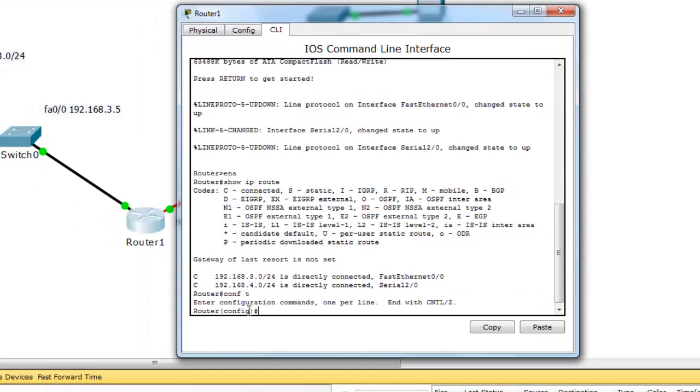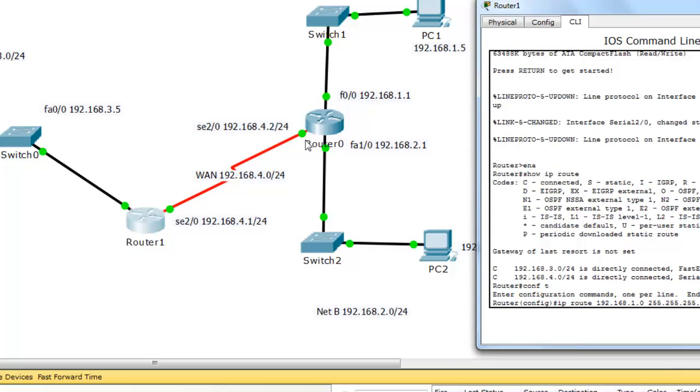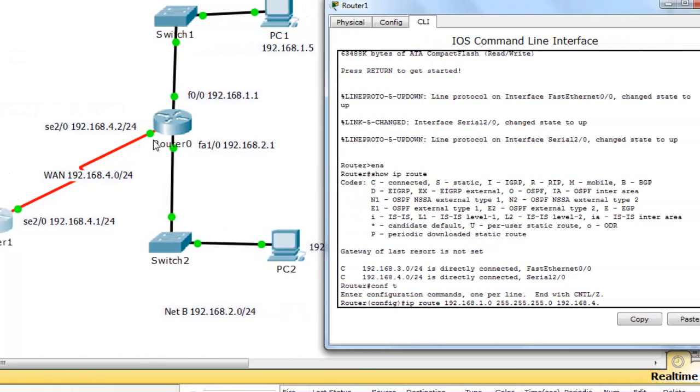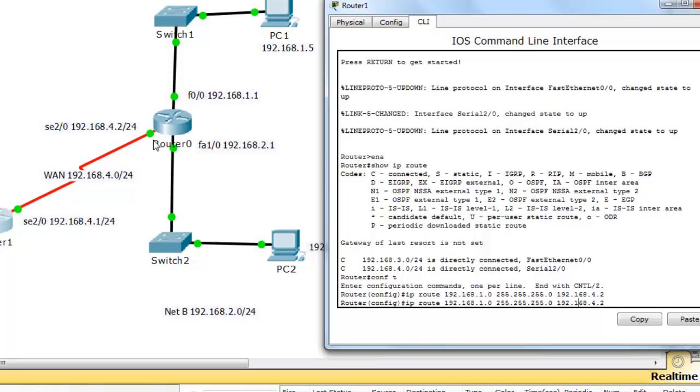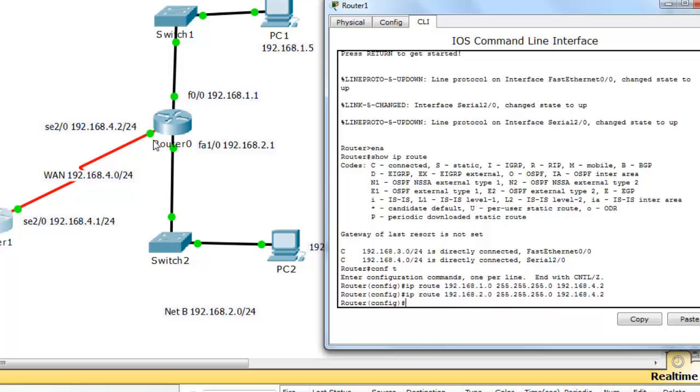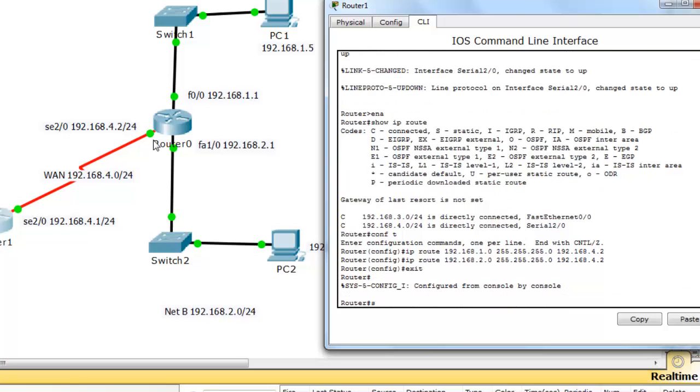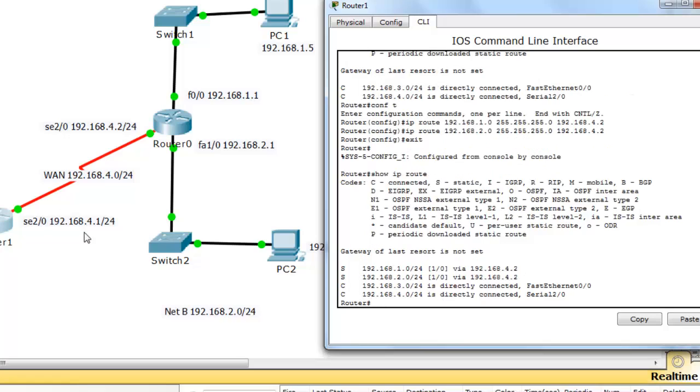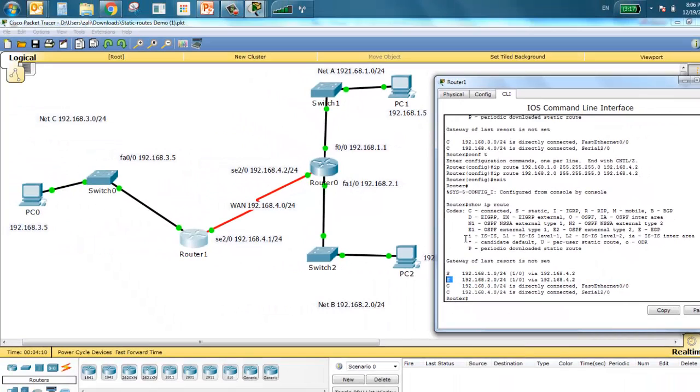Conf T and IP route 192.168.10.0, 255.255.255.0. The next hop is going to be this port, 192.168.4.2. I'll also add another entry for network 20, which is LAN B. Here, LAN B, done for two networks. Show IP route now. Show IP route will show us two new entries, and we see the letter S. S means static. So these have been manually entered.